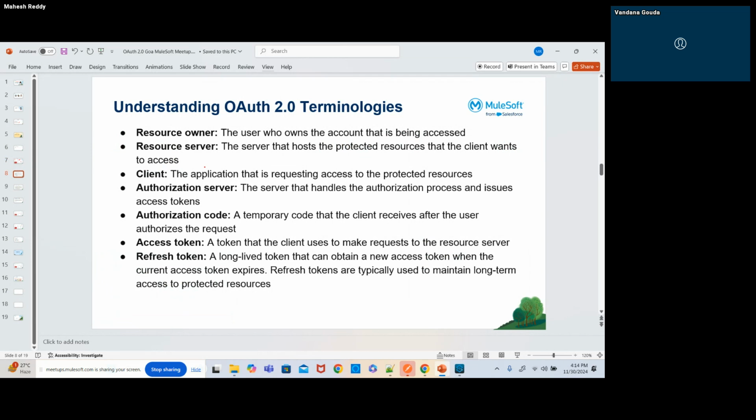And coming to authorization server, the server that handles the total authorization process, generating the token, validating the token, and all those processes will be handled by the authorization server. And what is authorization code? A temporary code that the client receives after the user authorizes the request.